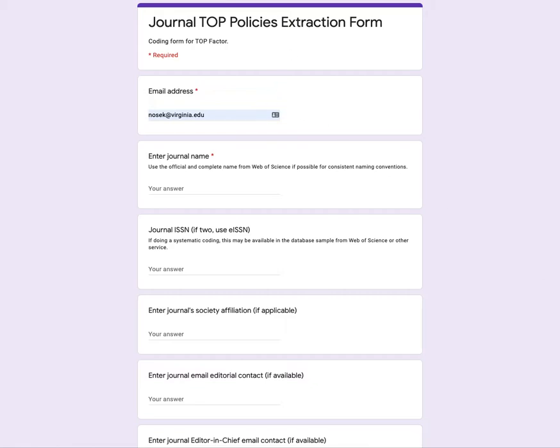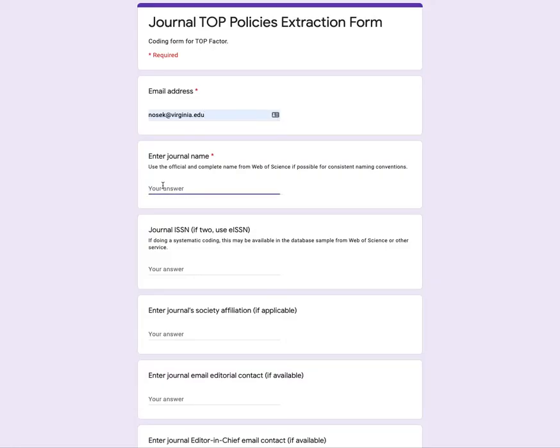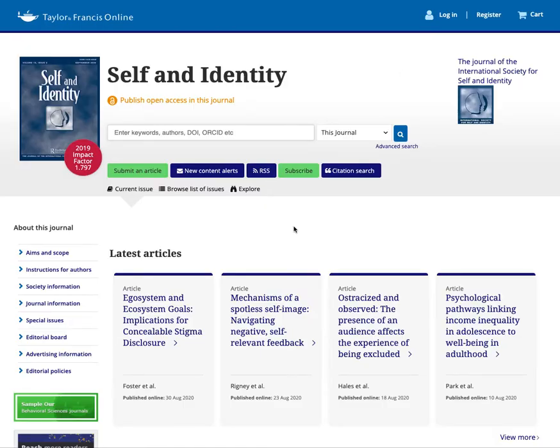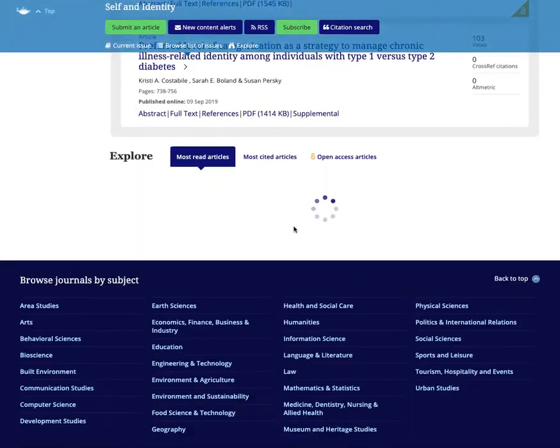This is a coding of a Taylor and Francis journal, Self and Identity. Our first step is to fill in the form with the journal name, following precisely the name used in Web of Science and other databases. Then we need to find, if available, the ISSN number for Taylor and Francis.